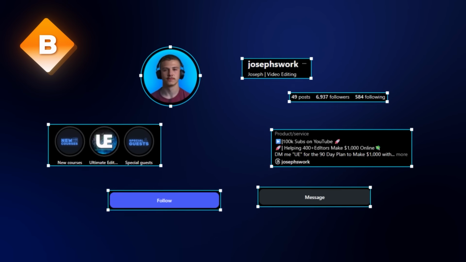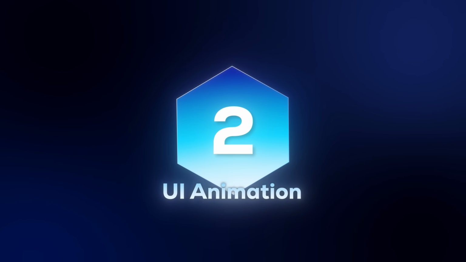However, these are screenshots at the end of the day, which means A, if you zoom in too far, you will see a drop in quality, and B, you unfortunately don't have as much control over them. But either way, whichever method you do decide to go with, once the UI design is complete, you can move on to phase 2. The animation.